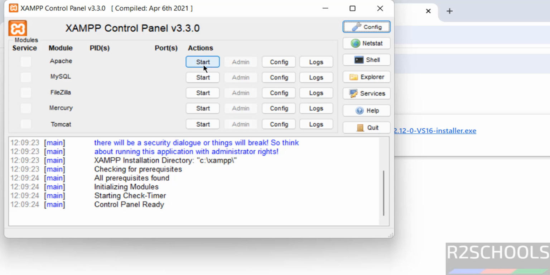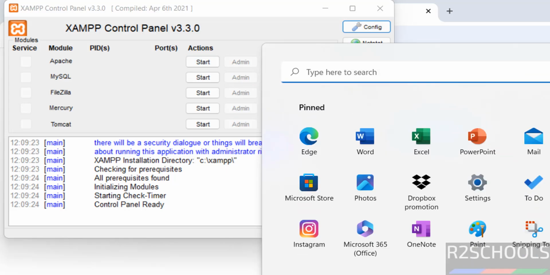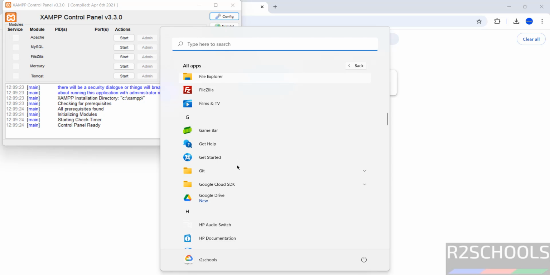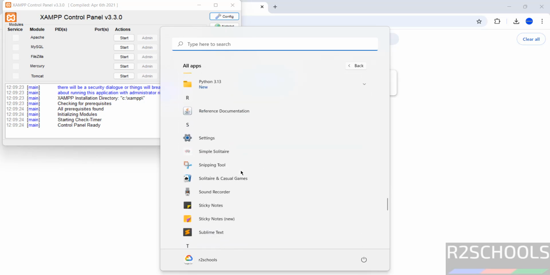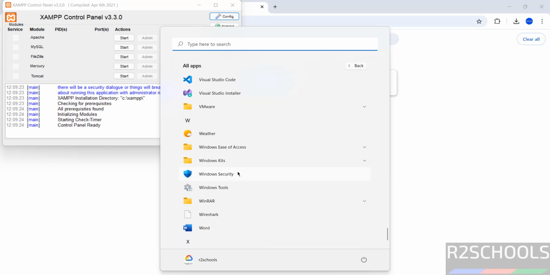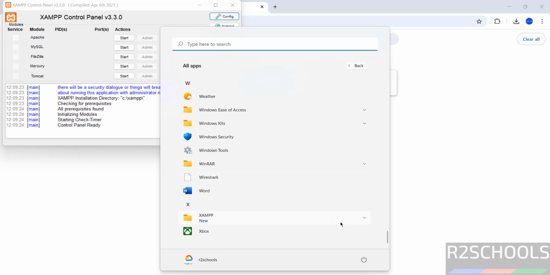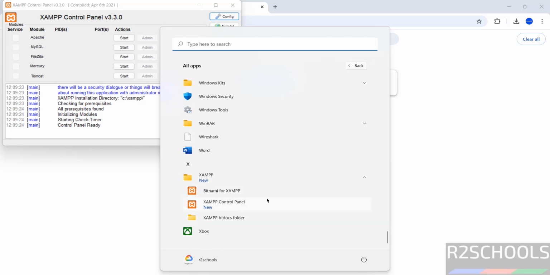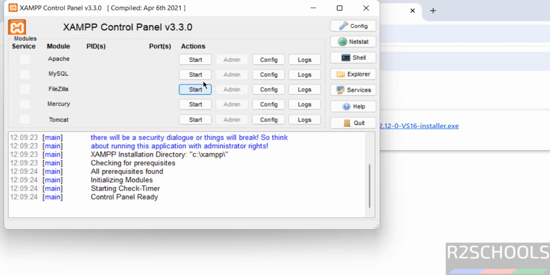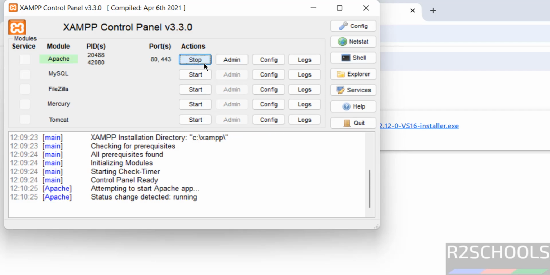So click on start, or you can go to start programs, go to the bottom, and you will have the XAMPP folder. See here we have the XAMPP folder. See here we have the XAMPP control panel. Even if you close it, you can open it by using this file. Both are the same. Click on start. See, it is started and the port number is 80.